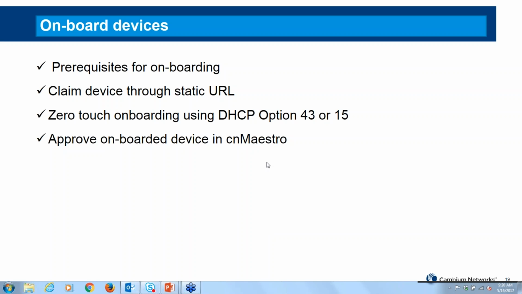So once that is configured, this is the prerequisite. You have to configure it either in Oracle VirtualBox, an ESXi server, or VMware. These are the various platforms available in the market where we can configure the OVA file. So once it is configured, then you can claim the cnReach device to our cnMaestro.